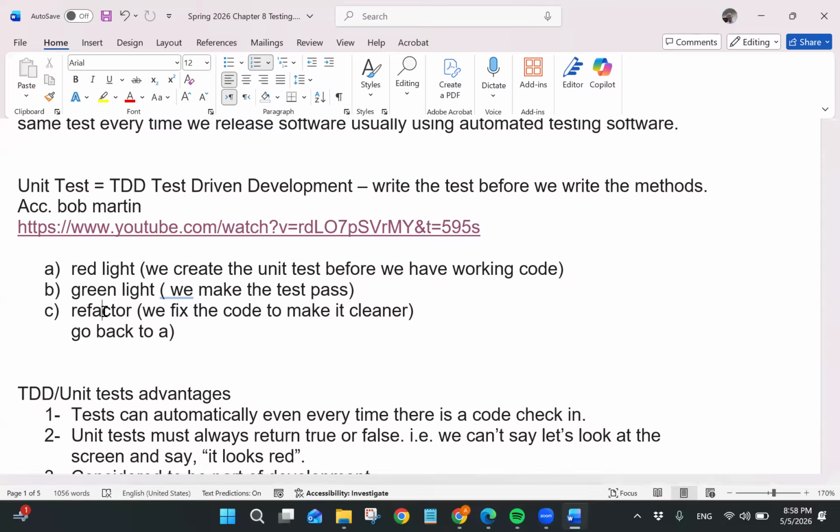So what he does is he goes through all these loops of red light, green light, refactor, right? So first the test fails, then it passes, then you clean up the code. That's why after each test he renames it or moves stuff around, right? So he's constantly fixing up the code as he goes to keep it clean.